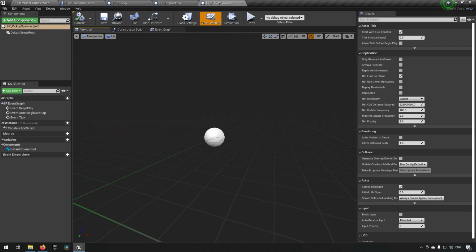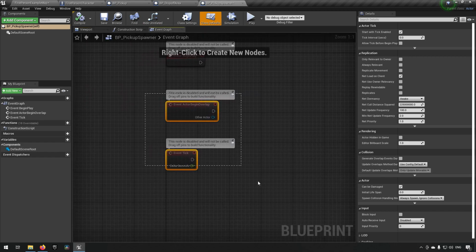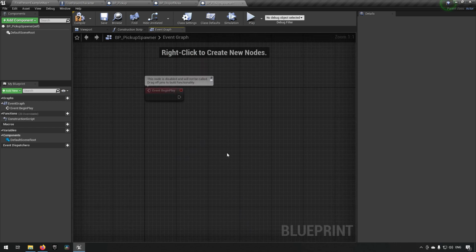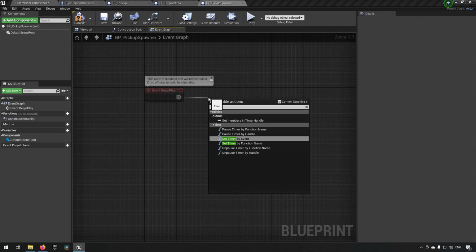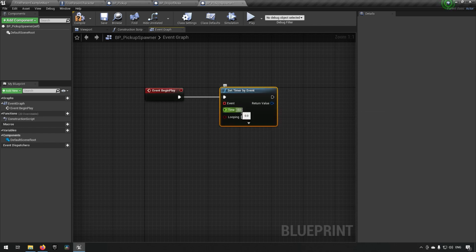Now, to spawn objects is fairly straightforward. All you have to do is, if you go to the event graph, and let's remove some of these events, and let's say we have a similar approach to when we were scanning our drop-off area. We have a timer. So we'll set timer by event. We'll say every 3 seconds.